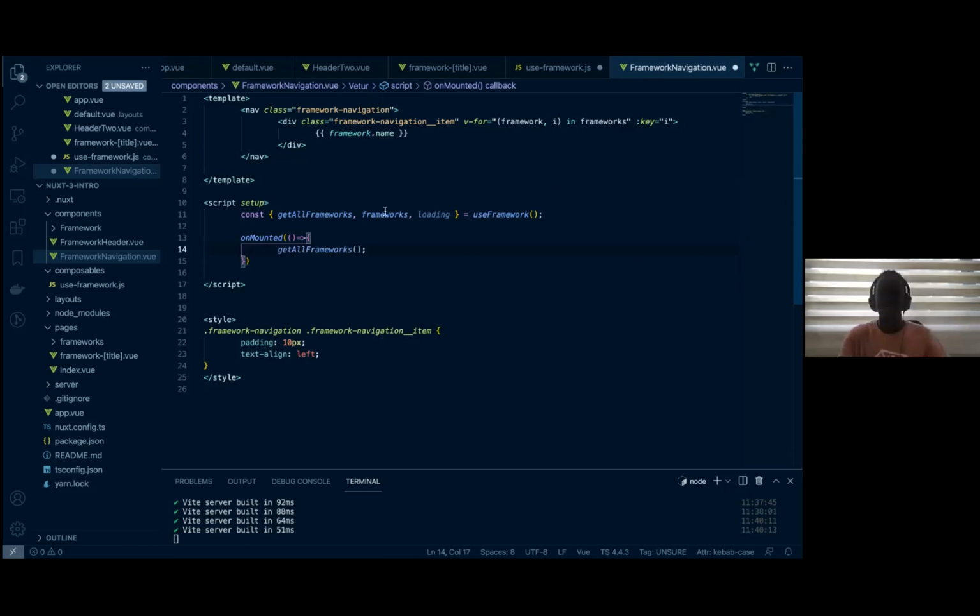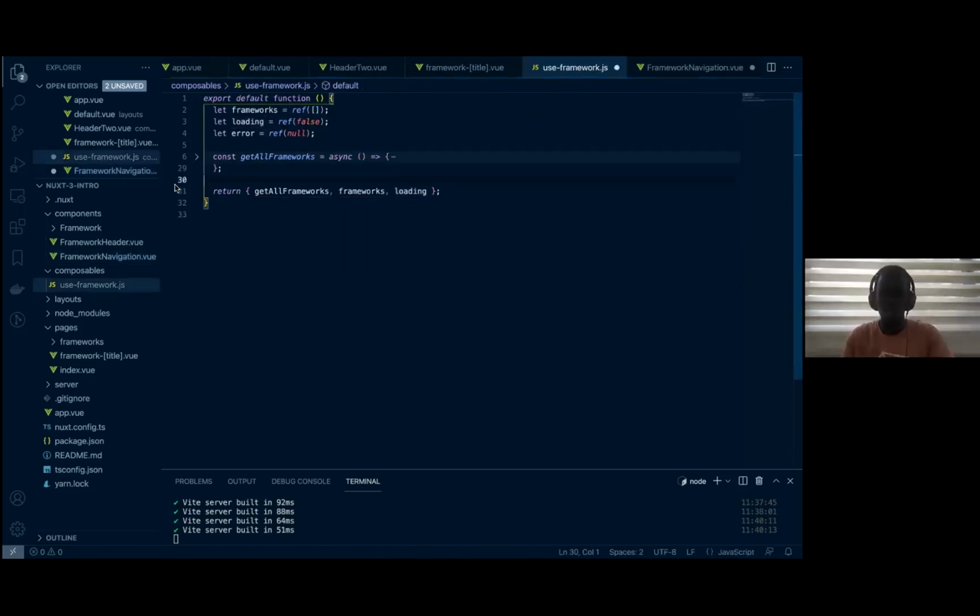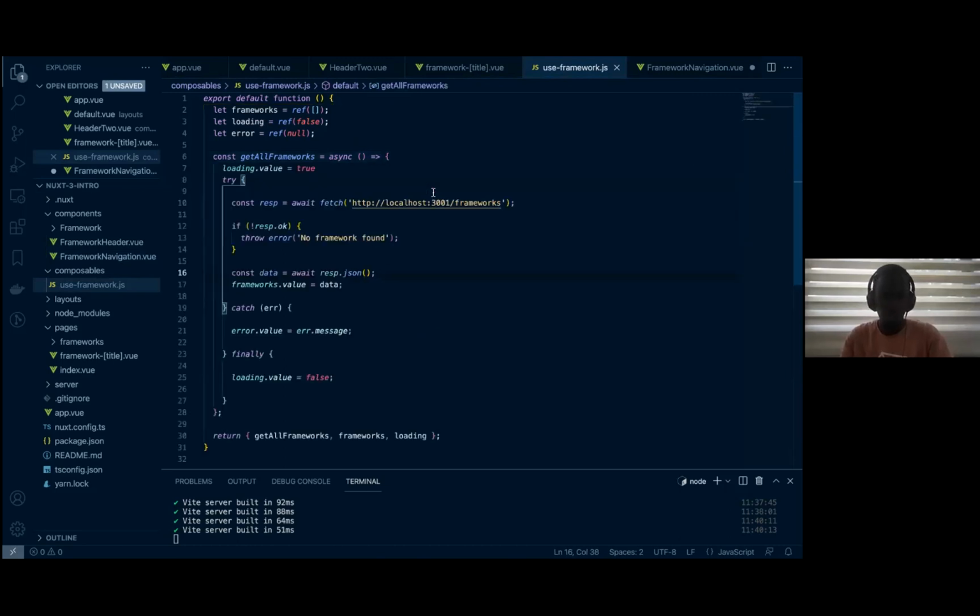And now this is pretty sweet, right? Once we get off frameworks, this gets updated automatically, and this value gets changed automatically. We didn't need to do data, unmounted, create the method, and all of that. All that has been abstracted away into our use framework composable. Why? What did I change in this file? Okay, I just added that.